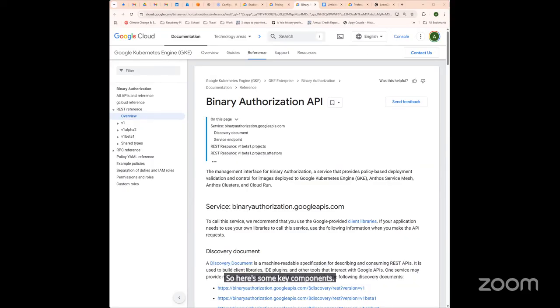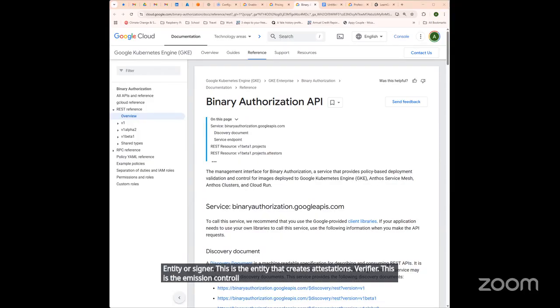Policy. These are the rules defining which images can be deployed. Attestation. This is signed proof that an image passed security checks. Entity, or signer. This is the entity that creates attestations. Verifier. This is the admission controller in GKE that validates attestations.